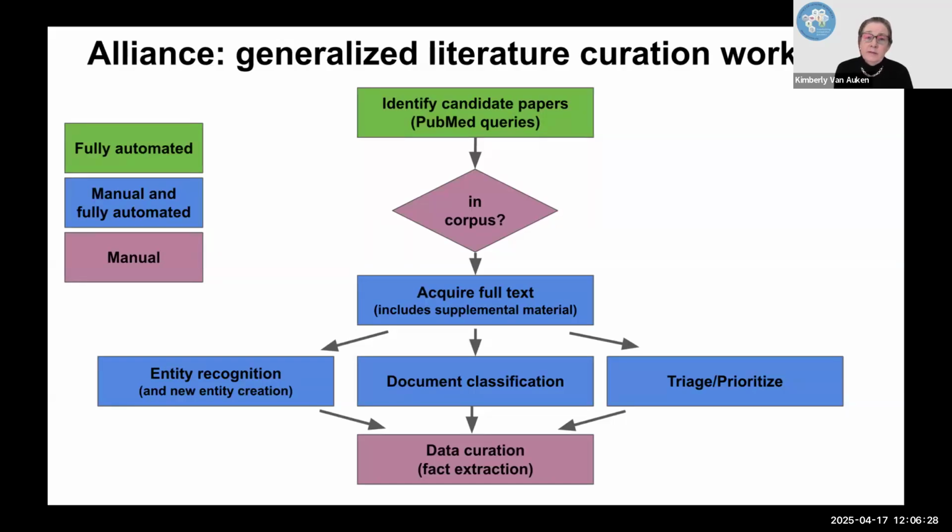Once we identify candidate papers, the next step, which is still largely a manual step for many of us, is the decision of whether or not to include that paper in the corpus for the particular organism. Once we've decided to include a paper in the corpus, we then acquire the full text of that paper, and that includes supplemental material.